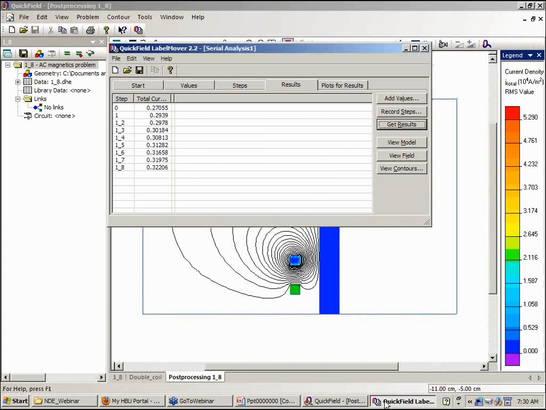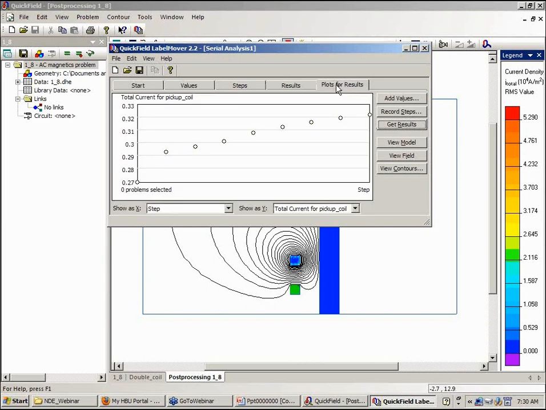Okay. Now it's finished solving all 8 simulations, and now we can plot the total current in the pickup coil as a function of frequency here. And we can import this into a spreadsheet. As well, we could have plotted other parameters too, besides the total pickup coil current, for example, the real and imaginary parts, as well as the phase.